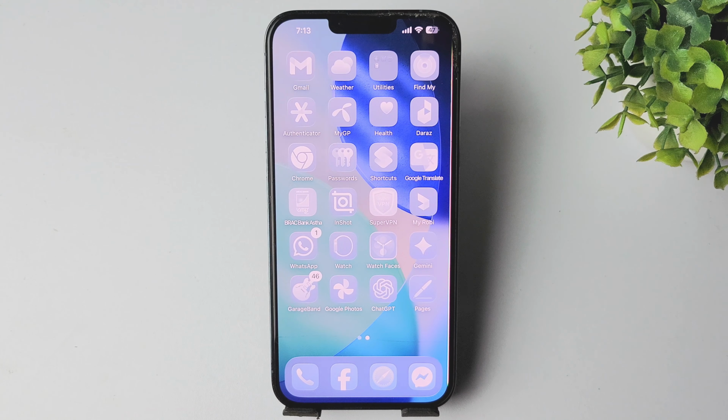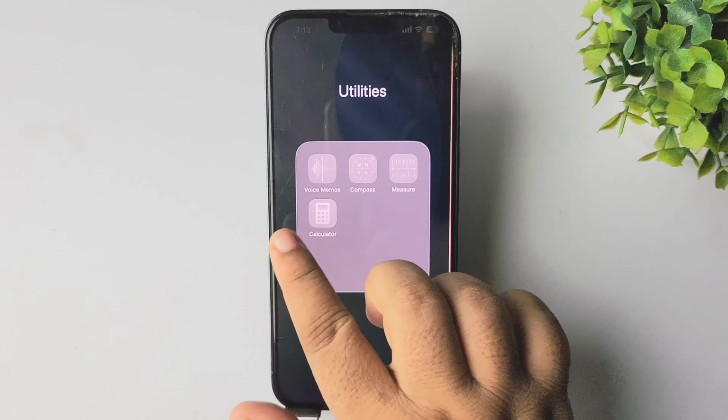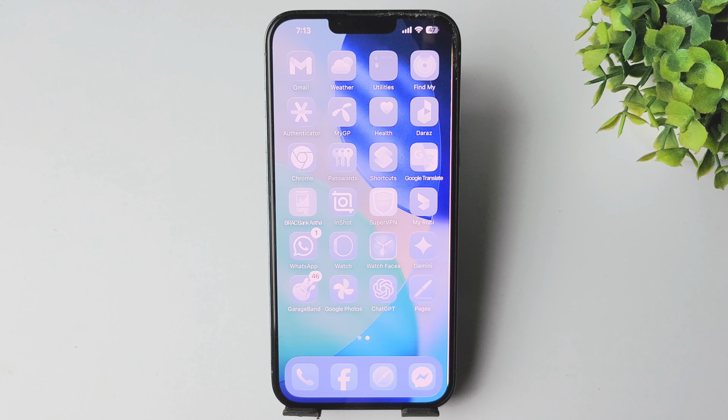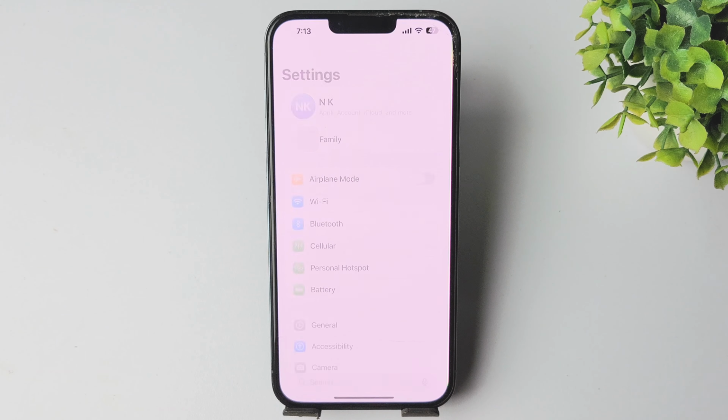And now I'll show you how to enable liquid glass effects for your iPhone system. So as you can see, the liquid glass effect is not showing. To enable it, go to your iPhone settings.